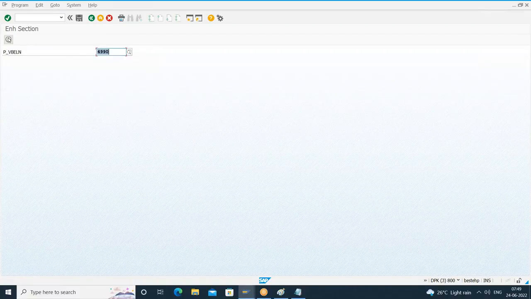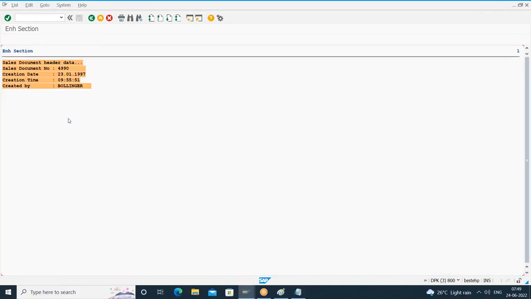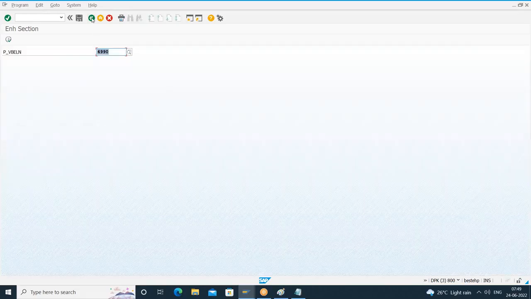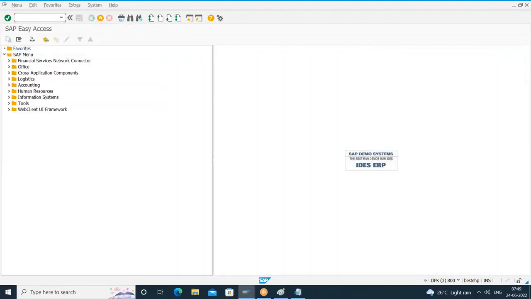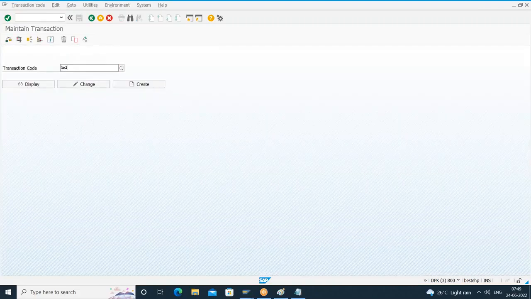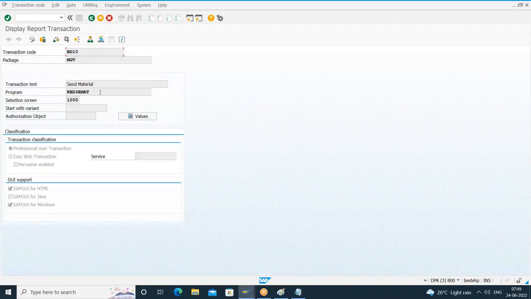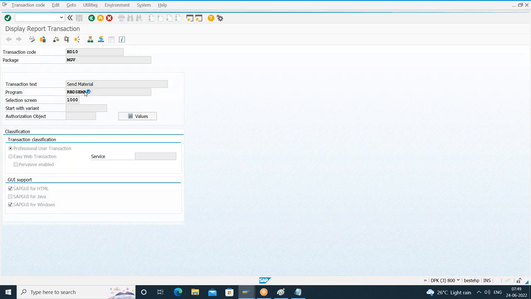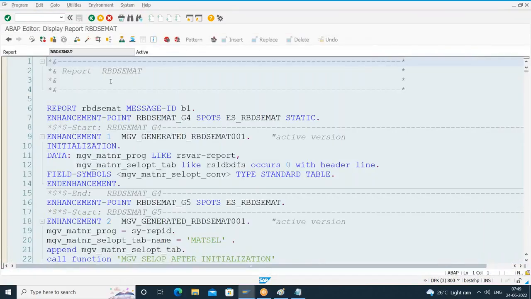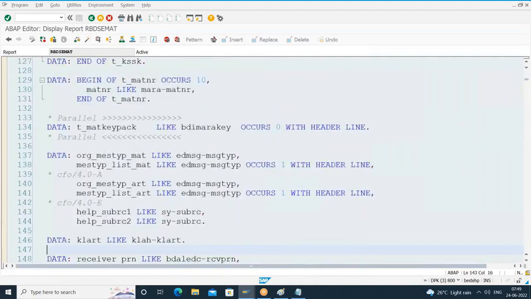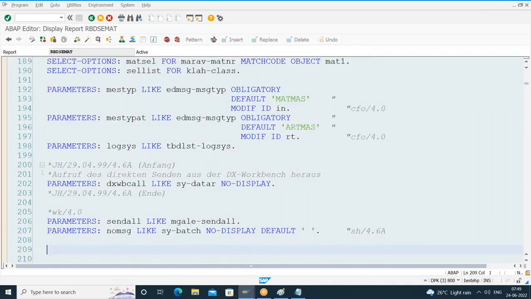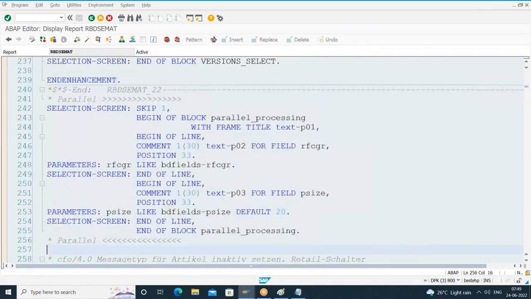4990, right? Execute. What happened? I got the header data. So you have to correlate this with the standard as well. Suppose I take the same example, BD10. This is a standard program. If I double click on this, in this program we have already done the implementation for an enhancement point. So in this program, you may have some enhancement section also. Observe this.